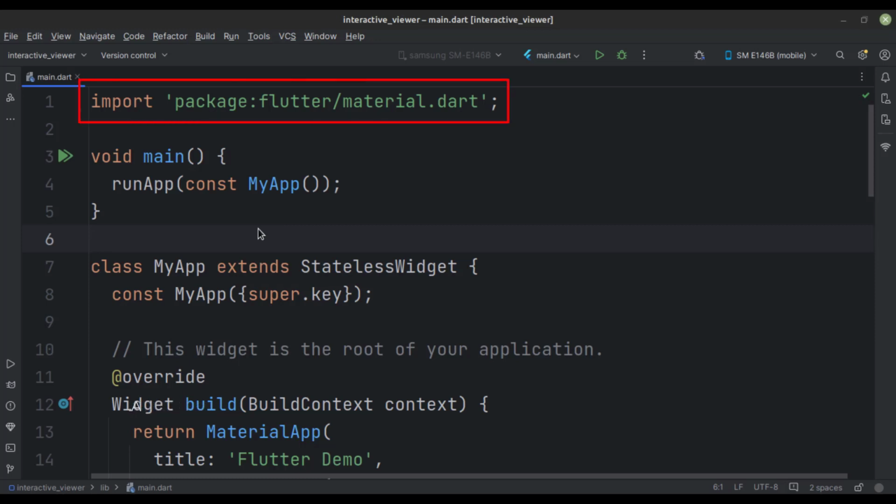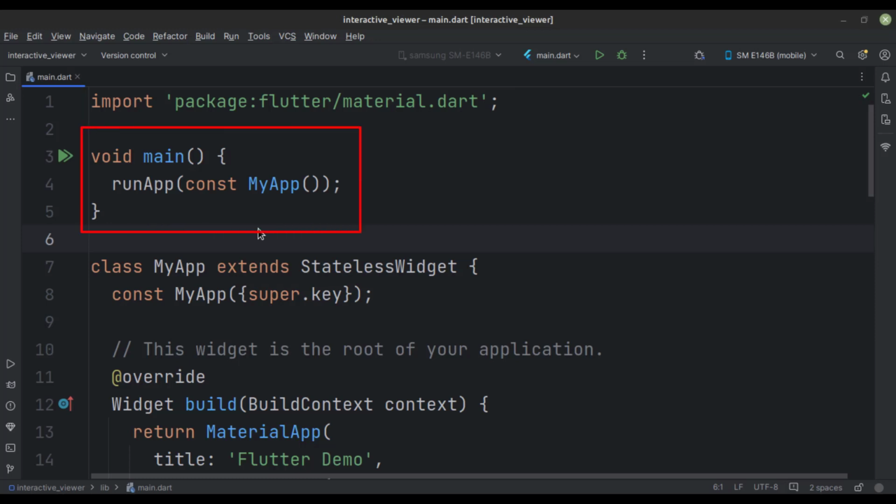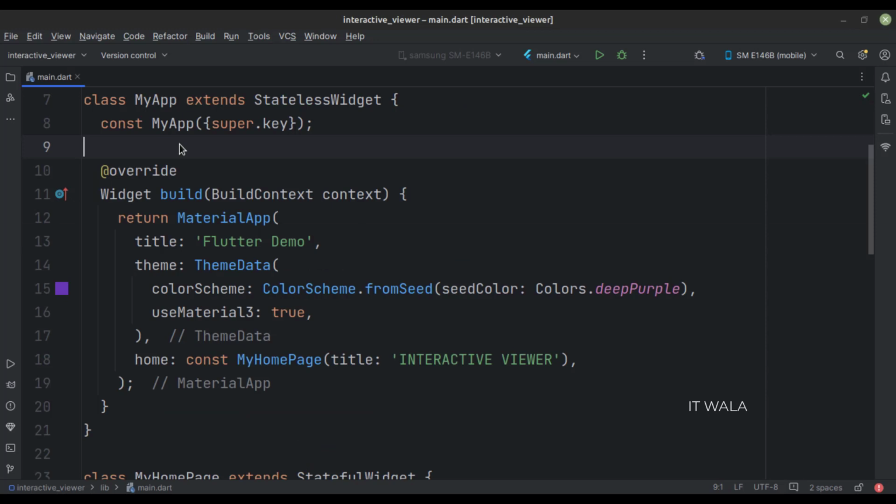First, we import the material.dart package. Then, we create the stateless widget called MyApp in the main function. This is the MyApp stateless widget. We create a material app and apply a theme in the build function. The home attribute is set to a stateful widget called MyHomePage.